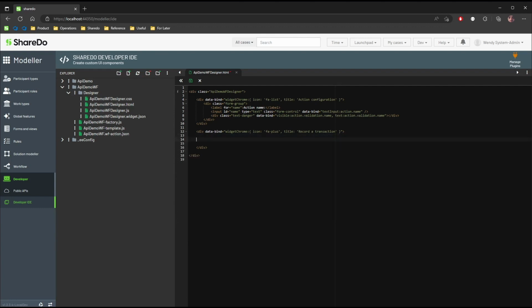Okay, so the first thing that I want is to be able to select the variable that holds the work item ID. So I'm going to create a form group. I'm going to put a label in, and it's going to be "against which work item." And in there, I'm then going to use a knockout component.